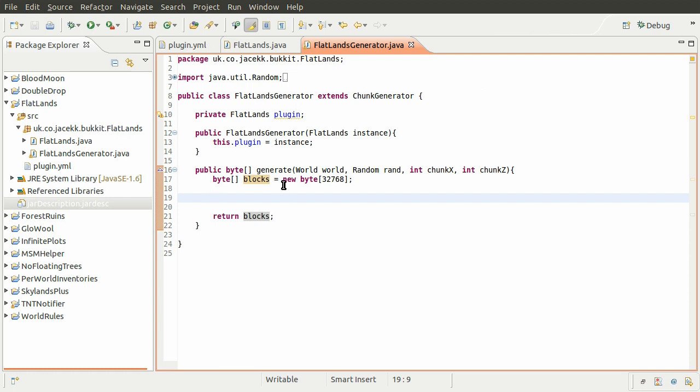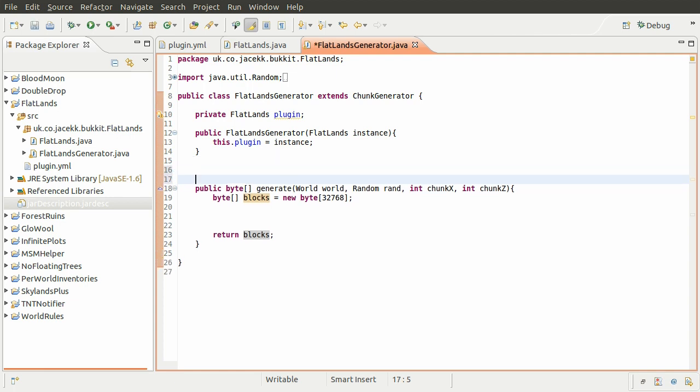Because that's a little bit awkward, we're going to create a method to handle that conversion for us. So just above the generate method here, we're going to create a new method. It's going to be private.